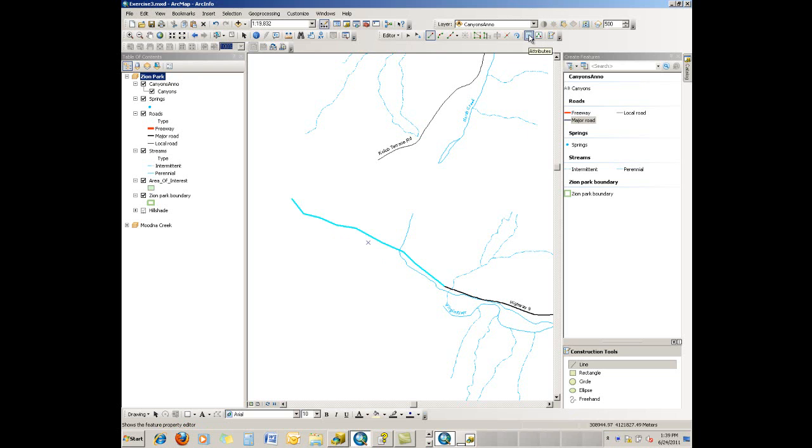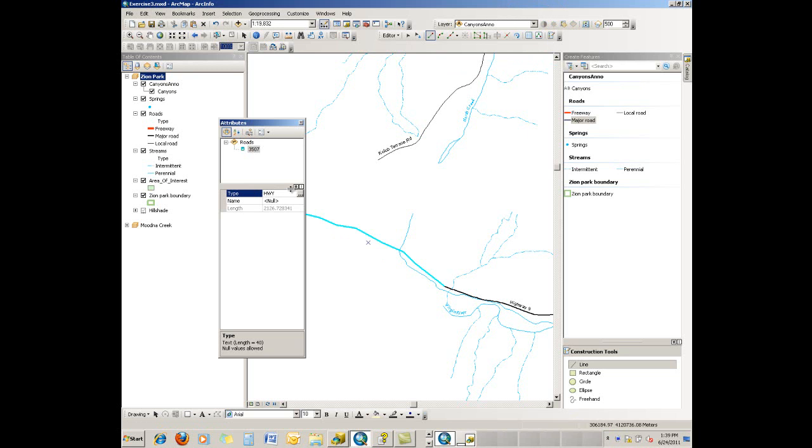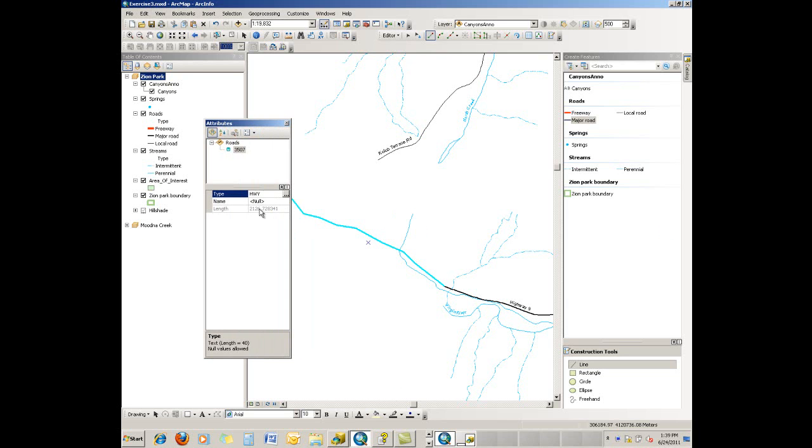Now, normally, once you've ended a feature like that, you would go up to the top here and open the attribute table, and then you could enter in information. Notice though that some of this information is already there. The type is already identified as highway, but the name's not there, and that's appropriate because highways and major roads could have many different names, but their type is called highway. So in this case, we would just click on our name and type in Highway 9.